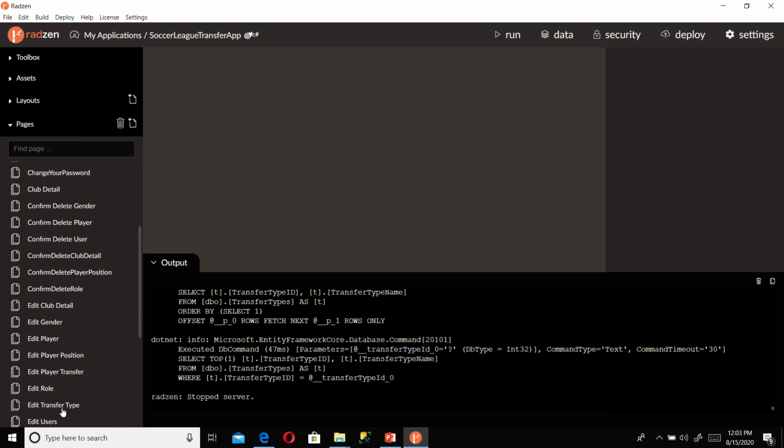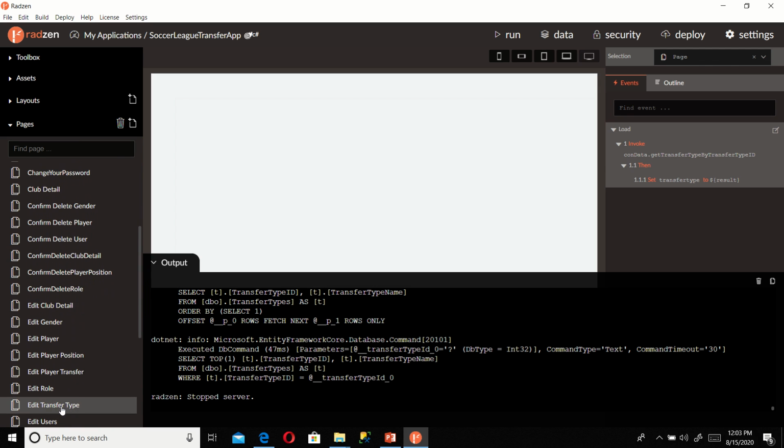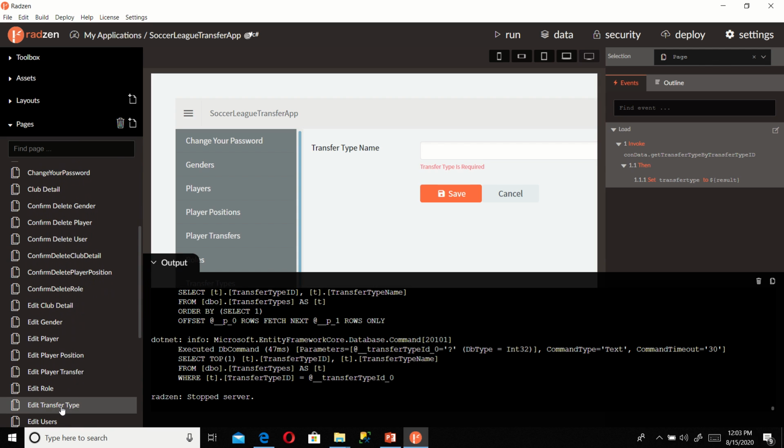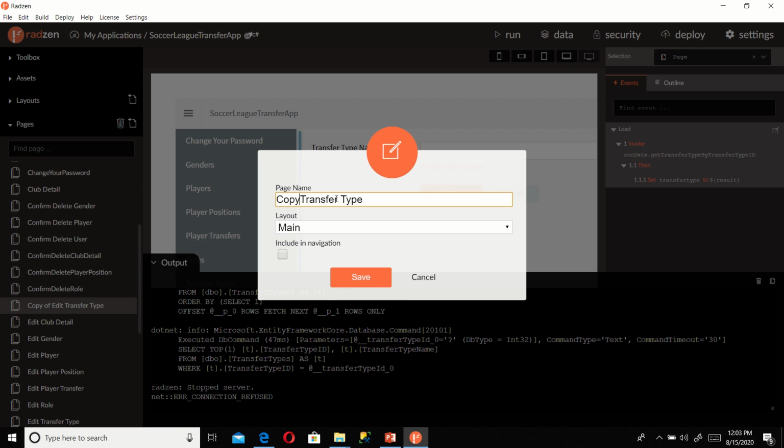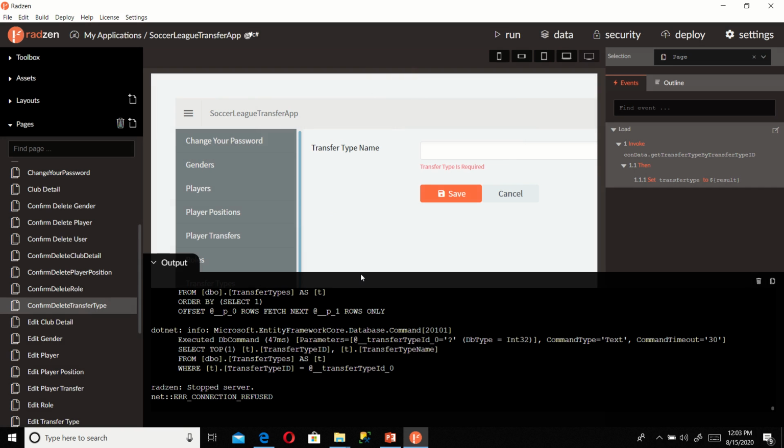Now, what I need to do is I'm going to right click on edit transfer type. Then I'm going to select duplicate. Then I'll go to copy of edit transfer type. I'll right click and select properties. I'll change the name to confirm delete transfer type. Then I will click save.